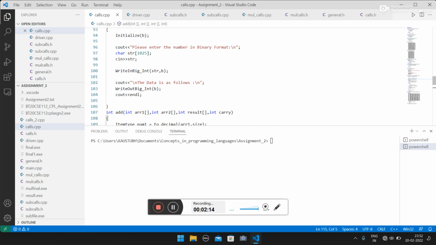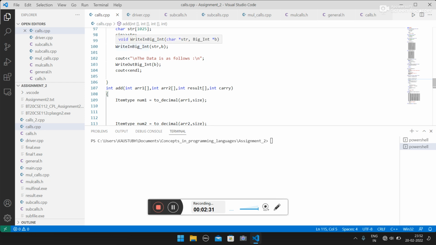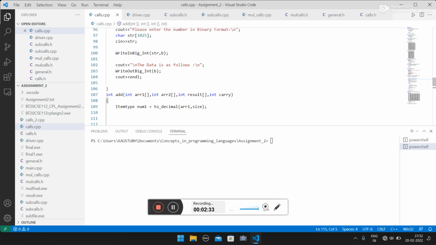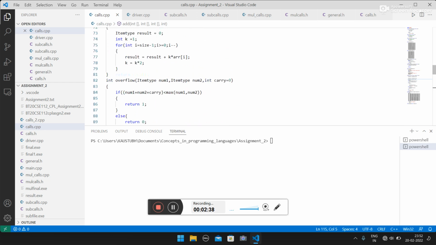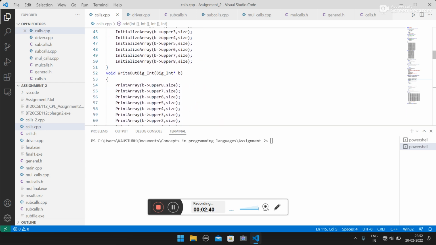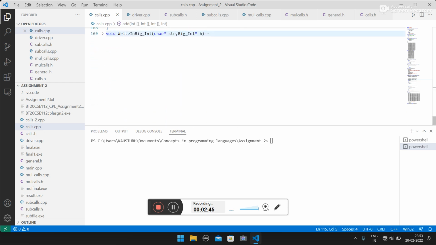In this way, we have initialized the whole big int data type. After initializing, it demands the number from the user, and there is a string of size 1025, that is 1024 for storing the main bits, and 1 byte to store a null character. It is entered by the user and accepted. Then we have the write in big int function, which writes str in big int.